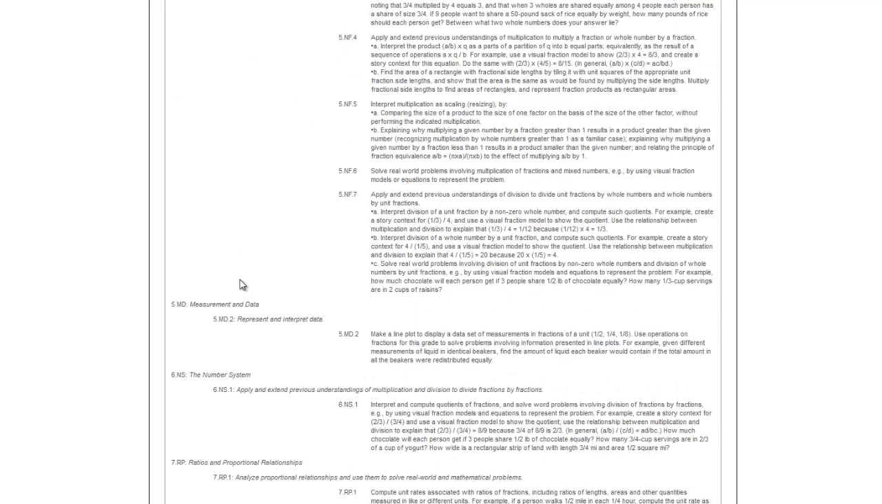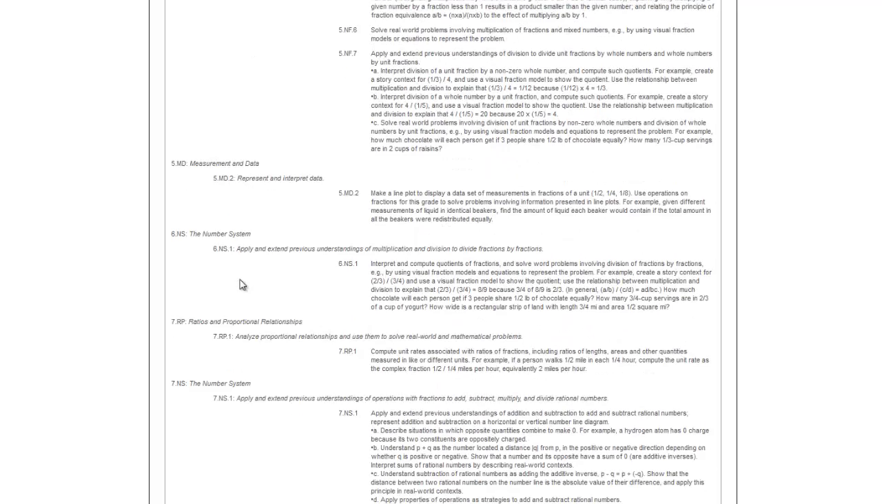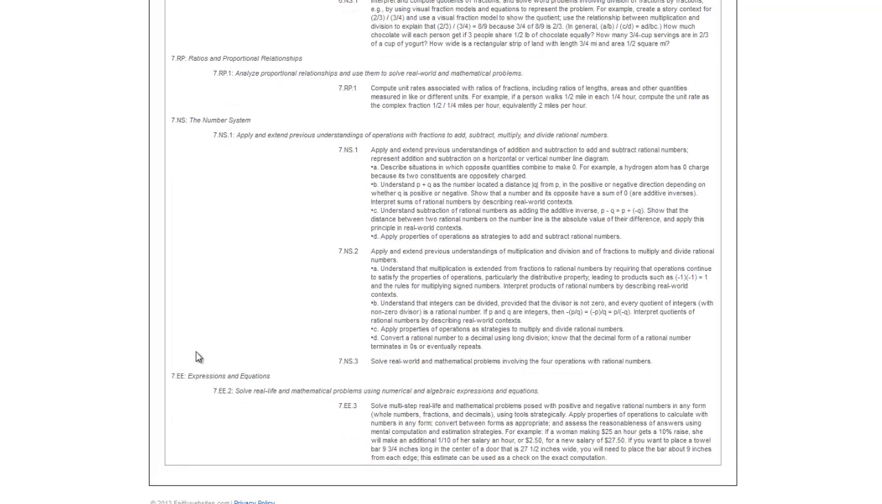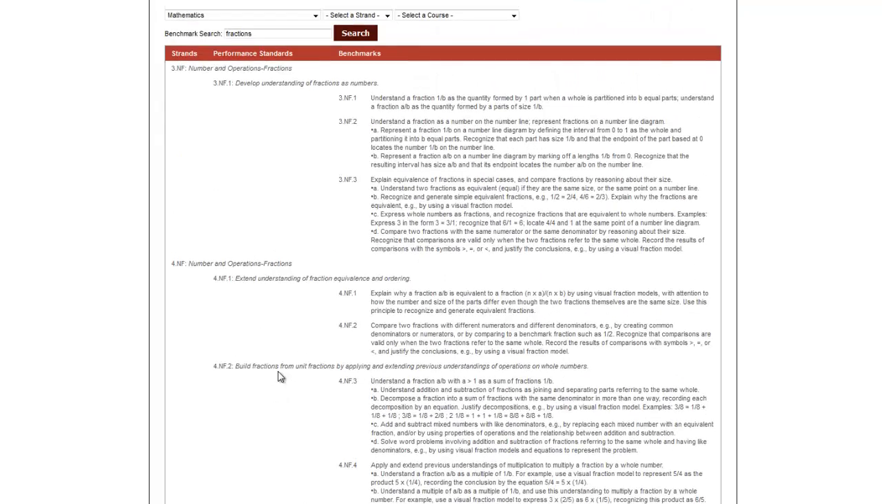5th grade, measurement and data. 6th grade, they deal with it as part of the number system. 7th grade, it's part of ratios and proportional relationships in the number system. You get down here, 7th grade, it's expressions and equations. So this is going to show you, you might be interested in this just to see where this topic is dealt with in the benchmarks.